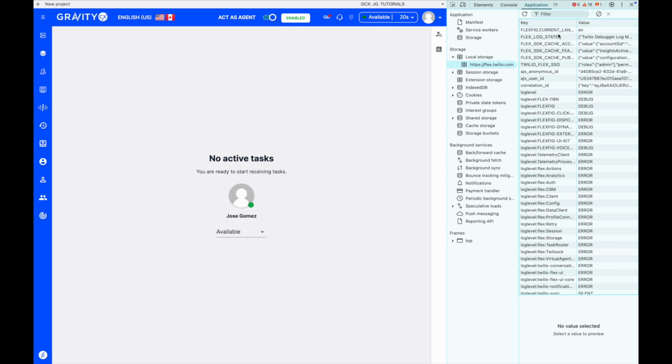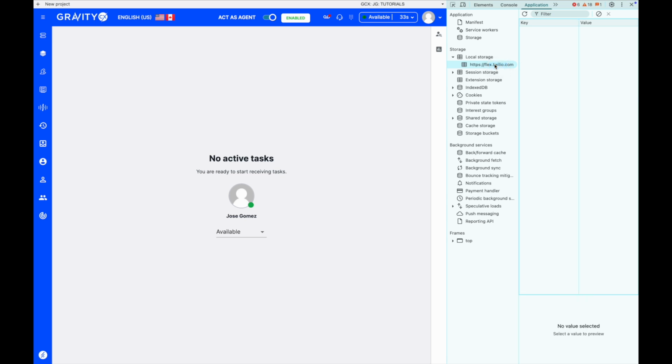In the left sidebar under the Storage section, you'll find both Local Storage and Session Storage options. Click Local Storage, then select the website's URL. You'll see all the data saved locally by the site. Right-click anywhere in this table and select Clear to remove all local storage data for this site.